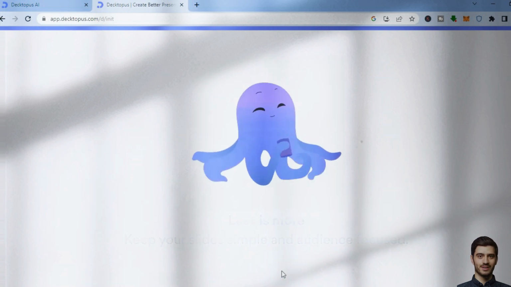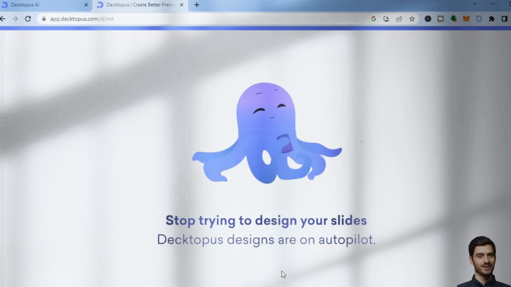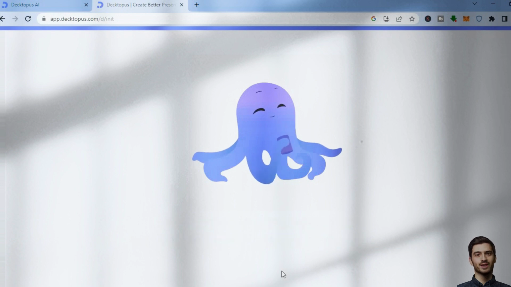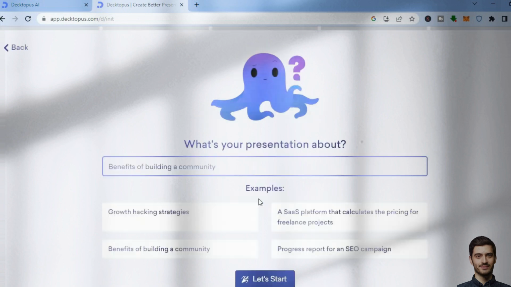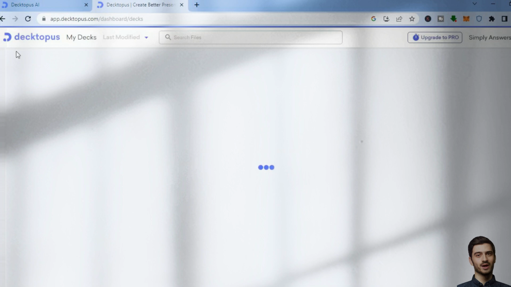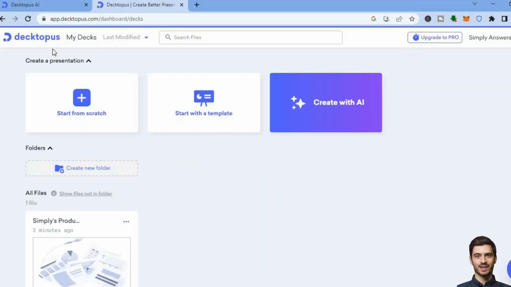After you have done that, you are going to give it a few seconds. Meanwhile, the AI generates your presentation. It normally takes within a minute or so, but at the moment you can see that they are experiencing exceptionally high demand. So I could tap on Try Again, but that is basically how to use AI to create a presentation. And that is how to use Decktopus on a whole.